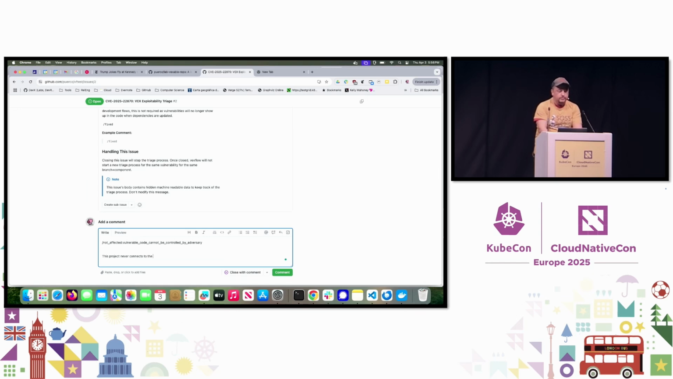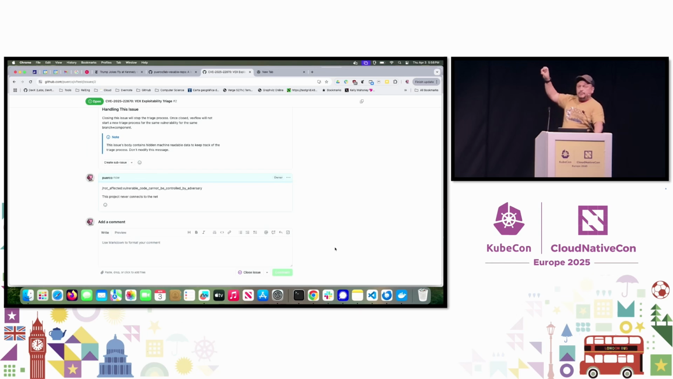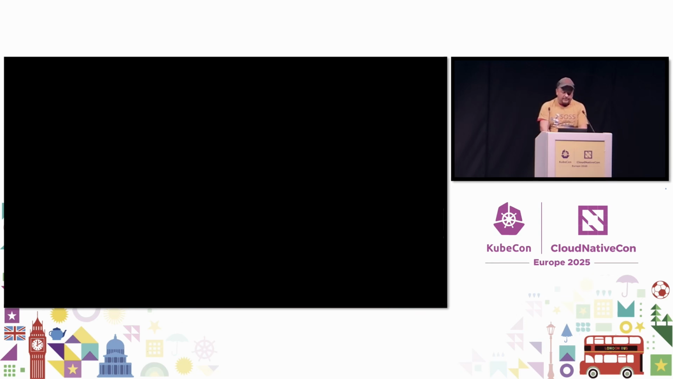So in VEX, when you issue a non-exploitable, not affected statement, you also add a justification, which is the second part of the slash command there. So it's not affected. Why? Because the vulnerable code cannot be controlled by the adversary. And then you can also add a human statement below, which is what I'm putting there. What I put in the comment is going to get captured, written into the VEX statement, and then published as a VEX statement. So that's the first one.